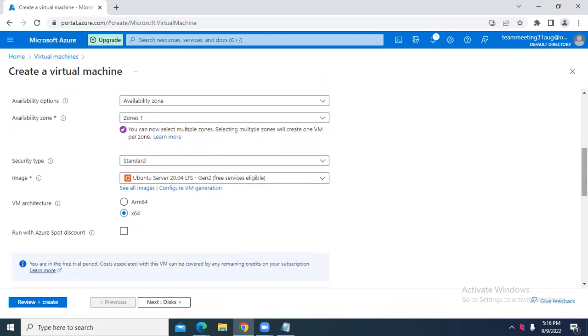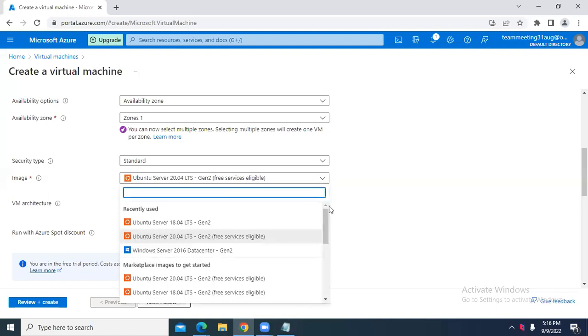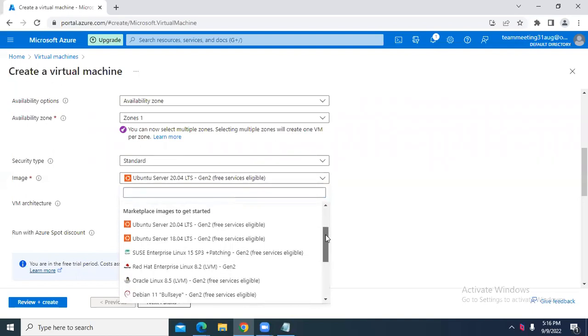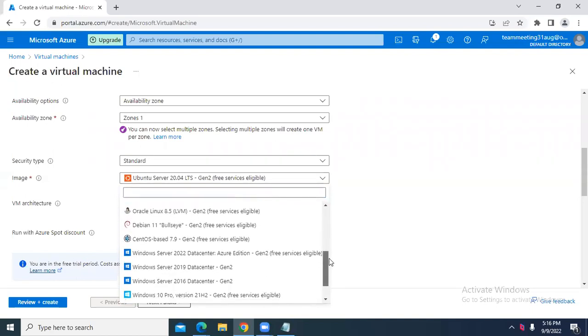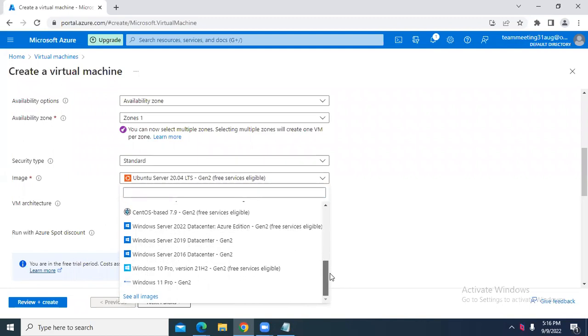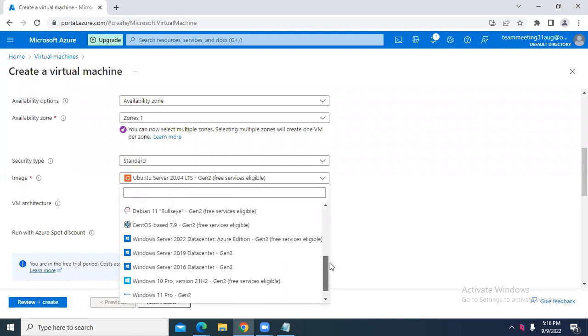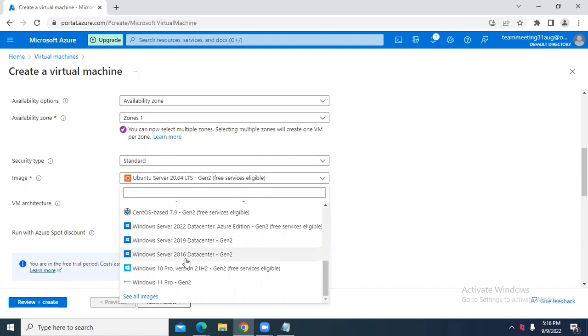For pay as you go customers, there is no restriction. Now select image. In the last class, we selected Ubuntu 20, right? This time I will select Windows 2016 or 2019 or 22. Tell me which machine I can take. Shall I take Windows 10 or Windows 2016? Choice is yours.